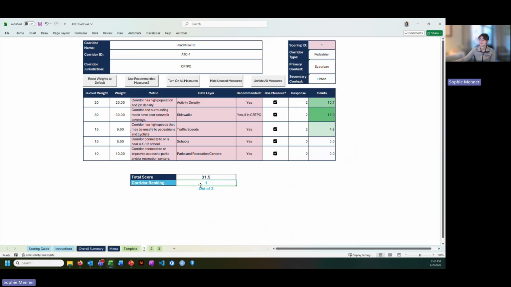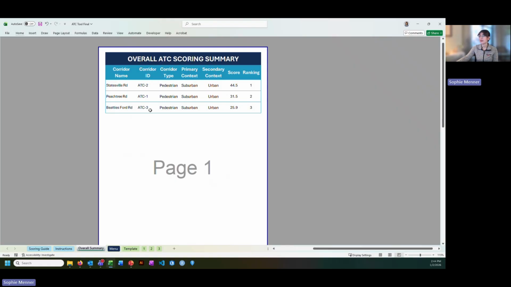We have now scored all of our corridors, and we can go through and see that they have all received their scores and the rankings have changed a little bit. To see this all in one place, we can go to the overall summary page, and we can see all of our corridors summarized here. So we can see now that Statesville Road has the highest score with a rank of 1. Peachtree Road is now second in our corridor list with a score of 31.5, while Beatty's Ford Road has the lowest score at 25.9.